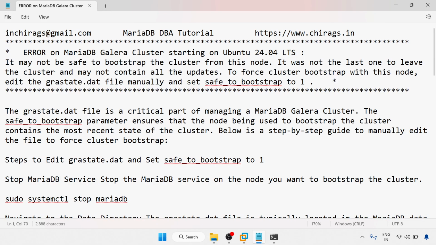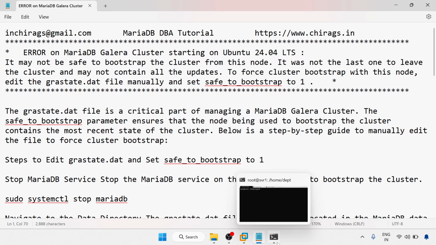The grastate.dat file is a critical part of managing the MariaDB Galera cluster. The safe_to_bootstrap parameter ensures that the node being used to bootstrap the cluster has the most recent state of the cluster. Below is the step-by-step guide to manually edit this file. So we'll just edit this file to start the MariaDB Galera cluster. Let me check that.